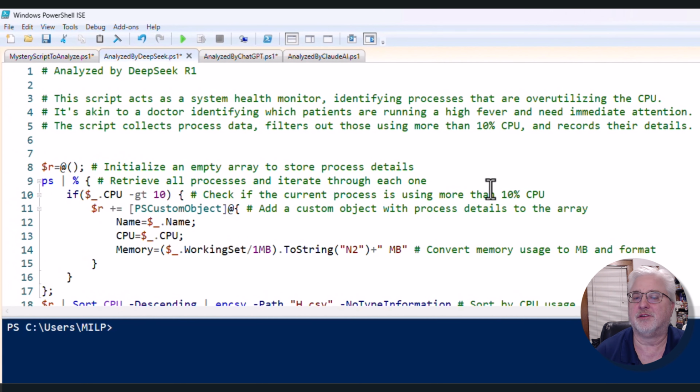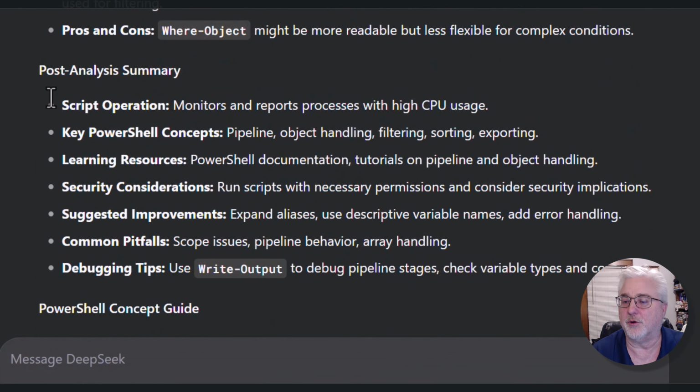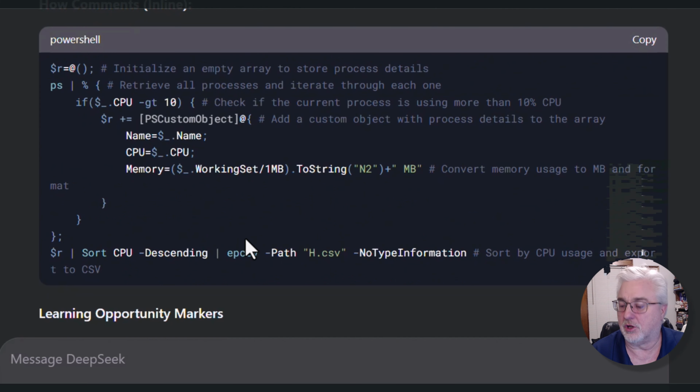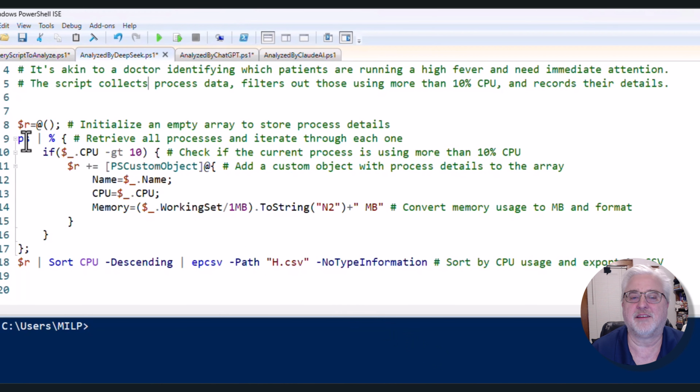So this time it gave us an analogy akin to a doctor identifying which patients are running a high fever and need immediate attention. Okay, so it does the same thing here. Okay, so it did not really expand out the code as much as Claude did. It does everything. It did not expand out our aliases here, so the aliases still exist. This bad variable still exists. That's fine. Not as great as I would have hoped.